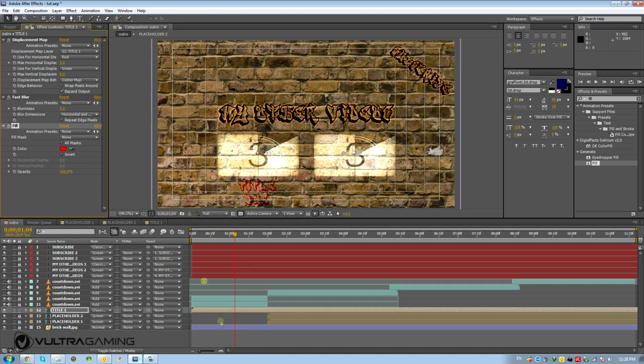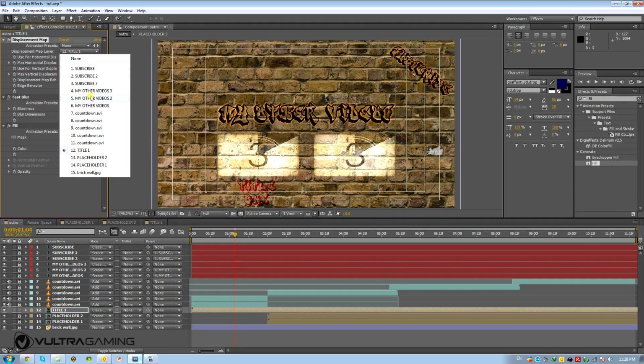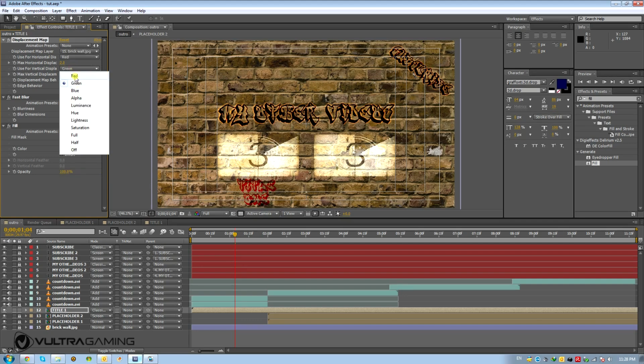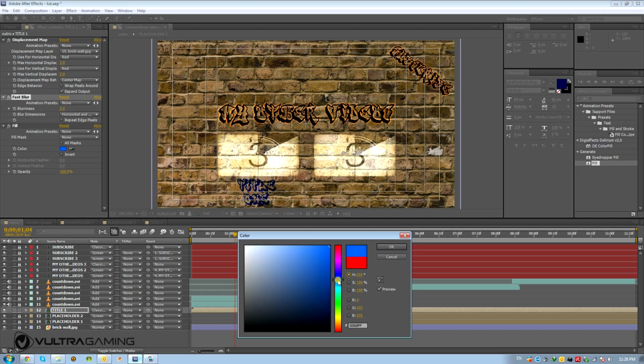Alright, so I'm going to set the displacement to 2 pixels, and I'm going to set it to, let's see, brick wall. Red is good. Alright, now I'm going to set the fast blur to 2, and I'm going to set the fill to a real dark blue. In fact, you can choose this color if you want, maybe something like that, or something blue like this.